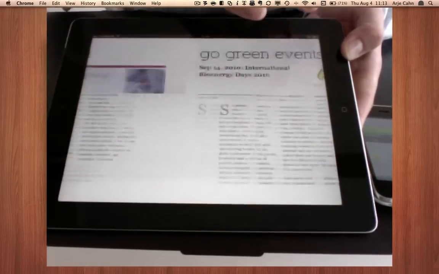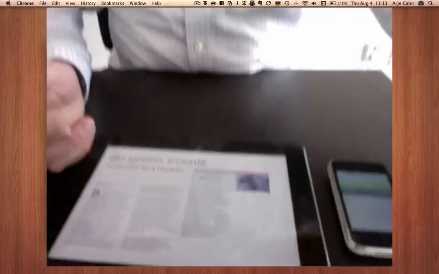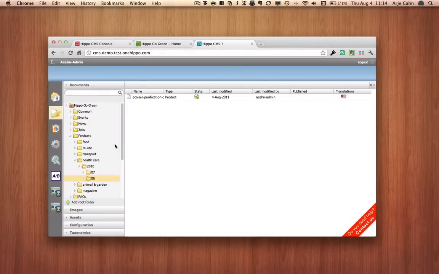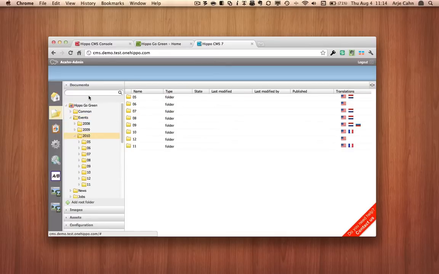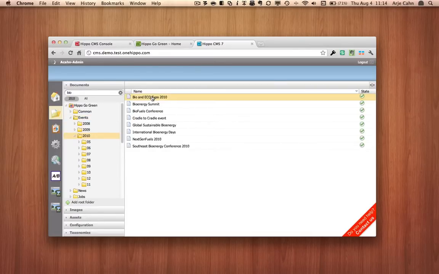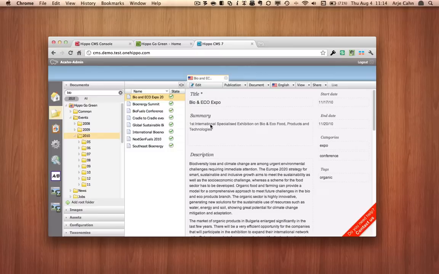So now let me show you what happens inside the CMS. Going back to the CMS, I'm going to show you that event that I had. This was the Bio and Eco Expo. I'm just going to search for it. It's the top one in here. The first international specialized exhibition, which is the subtitle that you saw on the iPad, on the iPhone version.